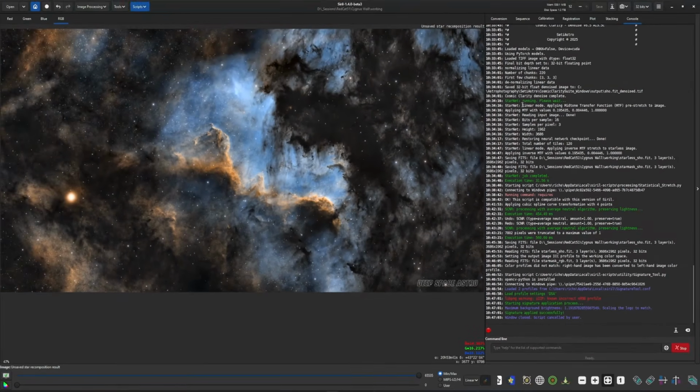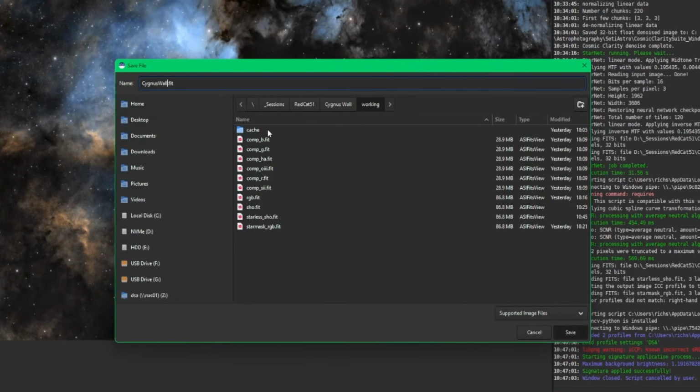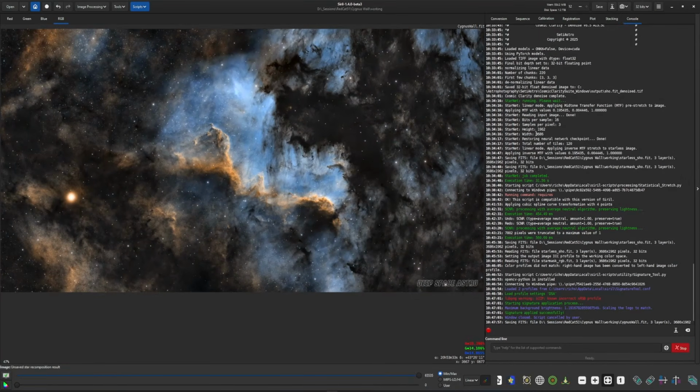Last thing to do is to make sure you save your composition because it is not in a saved file right now. So we'll come up to the save as, and we're just going to call this Cygnus Wall. 32-bit floating is good and done. At this point, you can also save it off as a TIFF or a JPEG for posting on social media. Choice is yours, but that's the final product right there.